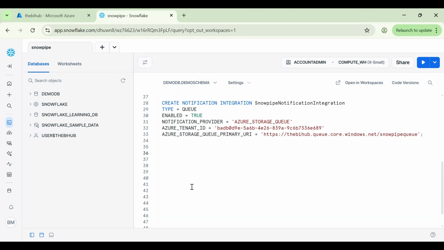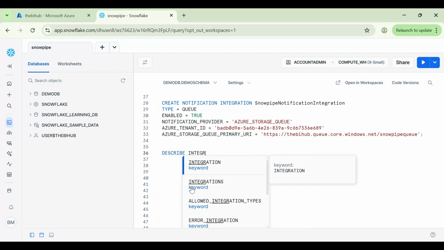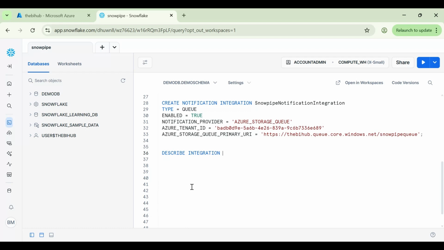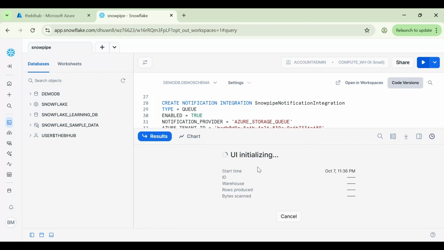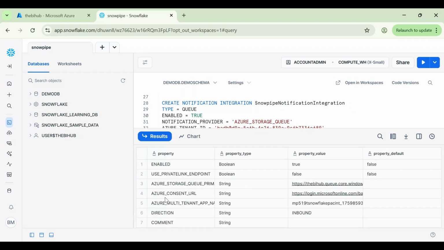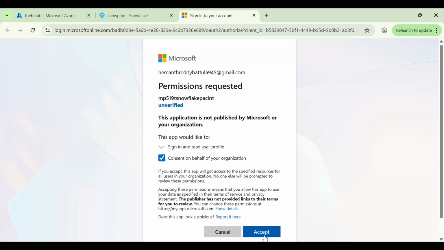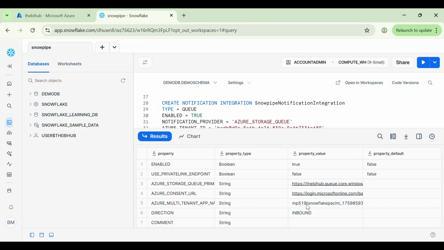Once the notification integration is created, execute the query. Describe integration, Snowpipe integration name. Click on the Azure consent URL. Accept. Also copy the multi-tenant app name.